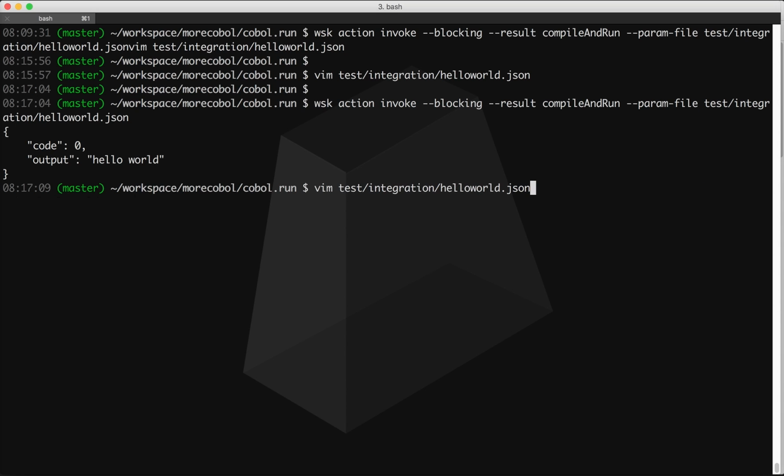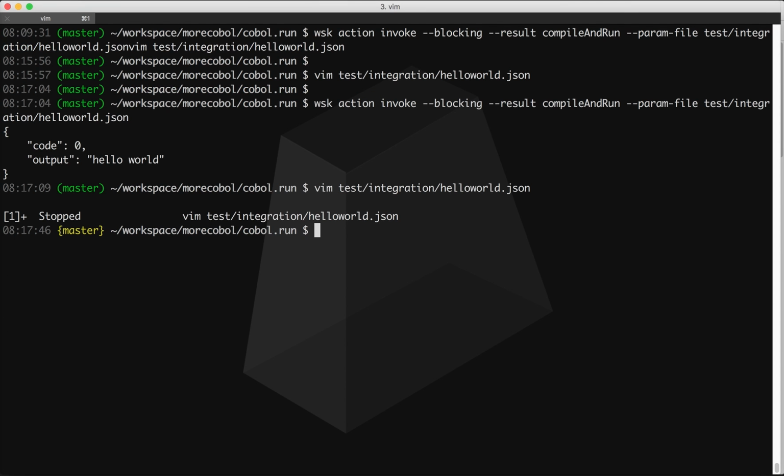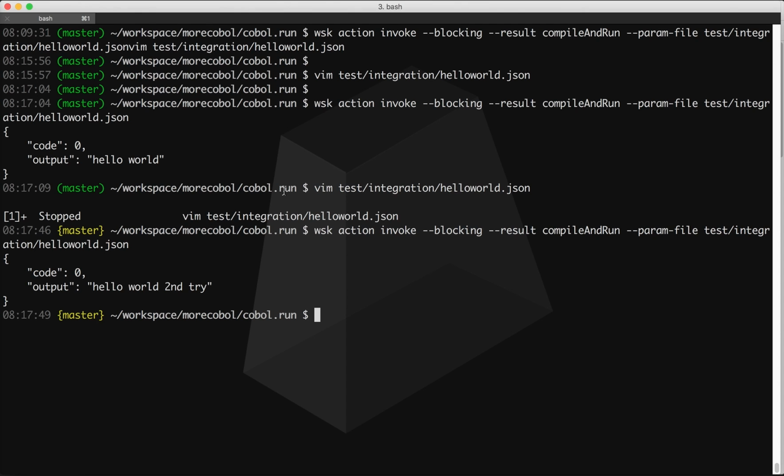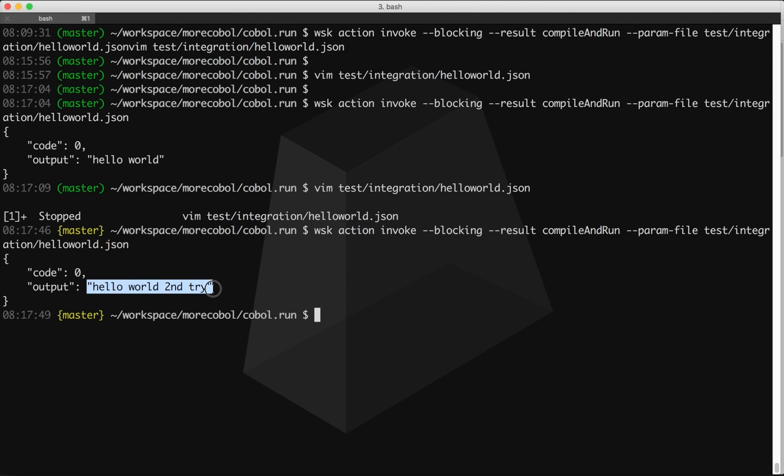So, for example, if we just go in here and change this to something else, second try, changing the string a little bit here, and if we invoke it again, our new COBOL program is sent to cobol.run. We get the new output from the service because it's compiling the program and then running it dynamically every time, and we get the new result. So great. It works how we expect.